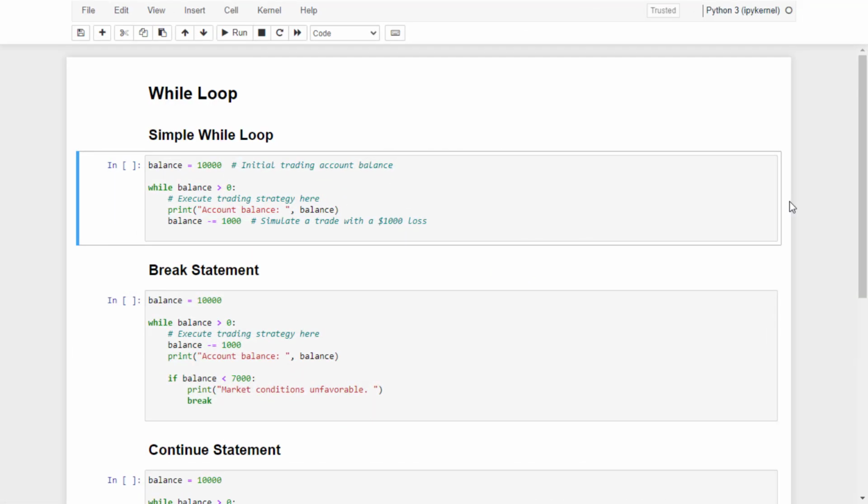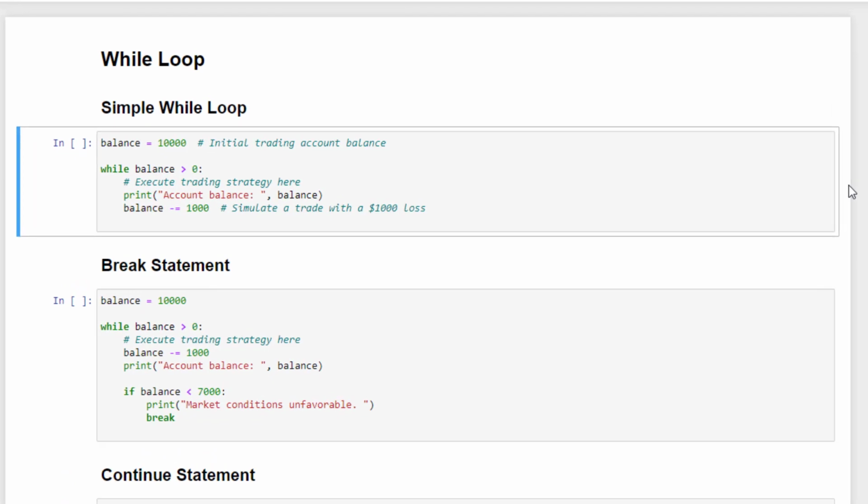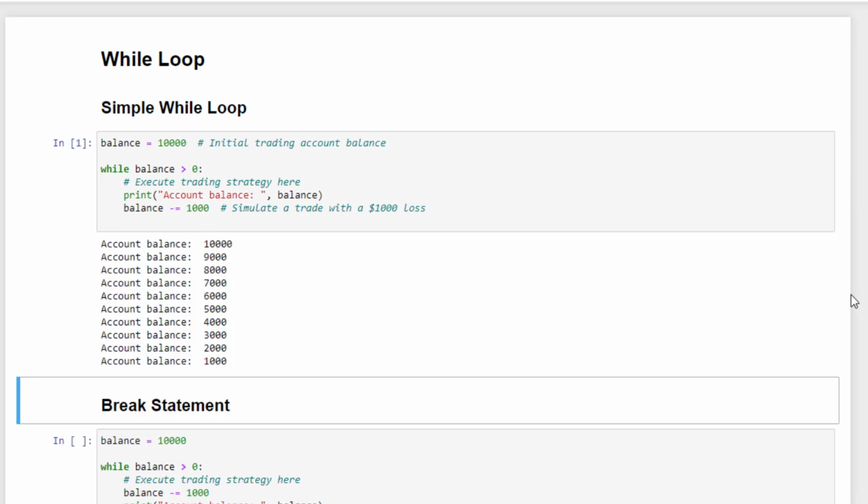Here's a basic example in Python. We use the while loop to simulate trading. As long as the account balance is positive, the loop will keep executing our trading strategy. In this example, we decrement the balance with each order execution. As you can see, a single print function yields 10 outputs, demonstrating that the loop empowers us to perform a task 10 times with just a single code implementation.